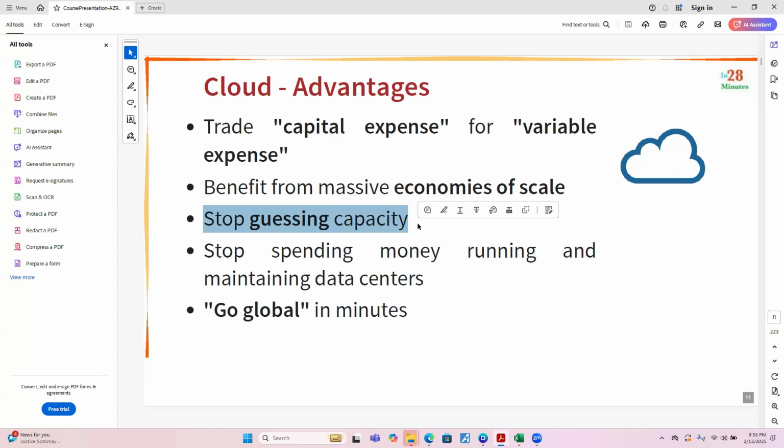So there is no limit for the storage, and there is no limit for the computations that you want to do within the cloud. That's the reason there is no need for you to think about how much capacity of RAM, server, all these particular things are really required. That's the reason we can stop guessing capacity here.